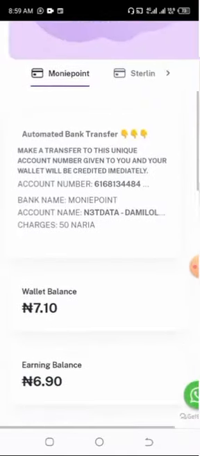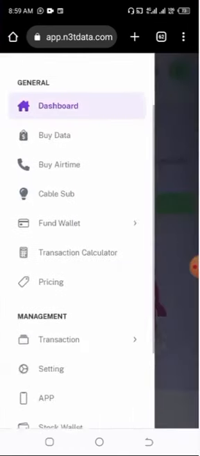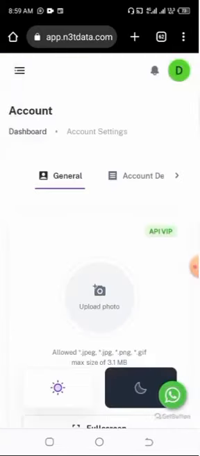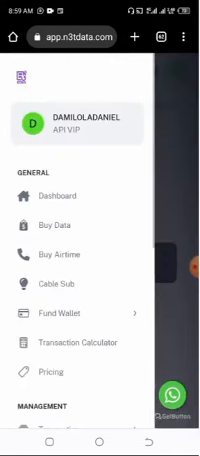Now, what I'm going to do is click on these three dots up there, then locate settings. So I'm going to click on settings. Even before you locate settings, the other things you need to check: I'm using an API, so for every API website, after you've registered, you message the admin.